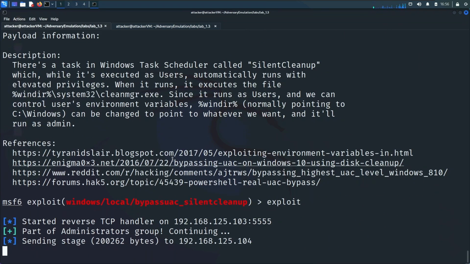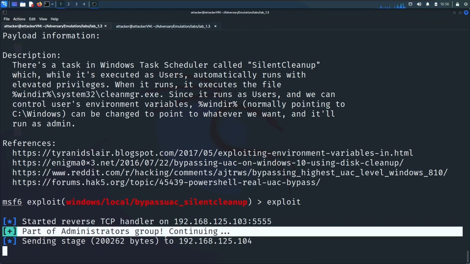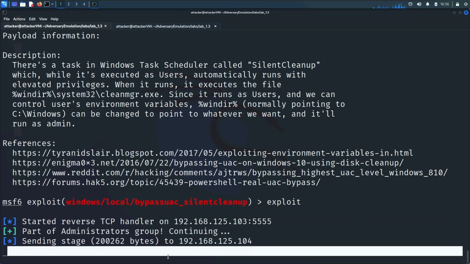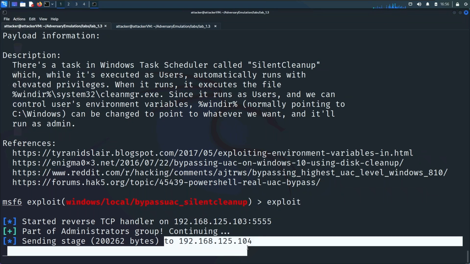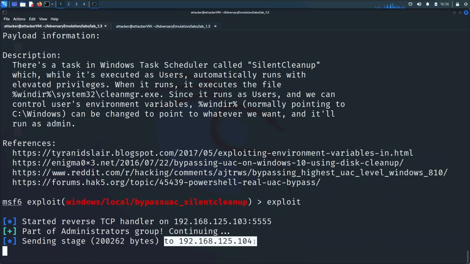So yes, we are part of the administrators group, and it's going to send the stage. This is taking a bit more time, so we probably want to use a different payload, or even an unstaged payload, because these can be quite tricky.